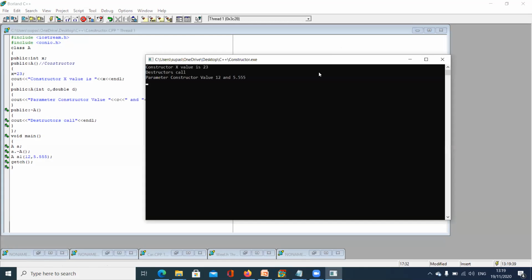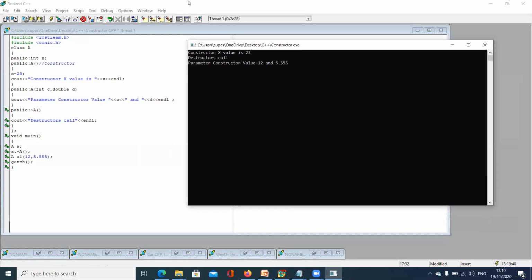You can see my output. I can show it. You can see my output. Constructor x value is 23. Yes, here you can see. After the constructor call, the constructor call output comes. After the third one, I call the parameter constructor. My parameter constructor values are 12 and 5.55. Now you can see, right, in my class. Right, this is a good example of a constructor and destructor.